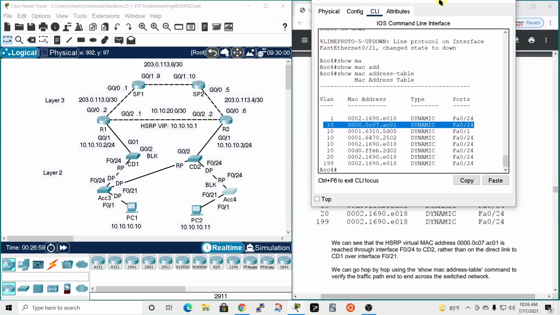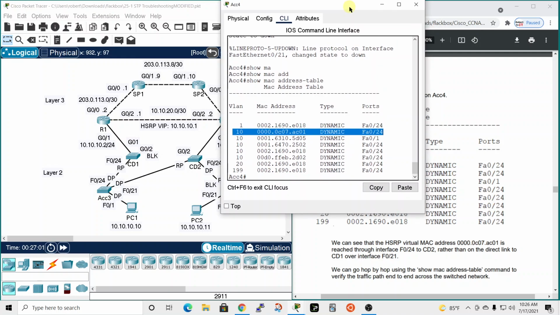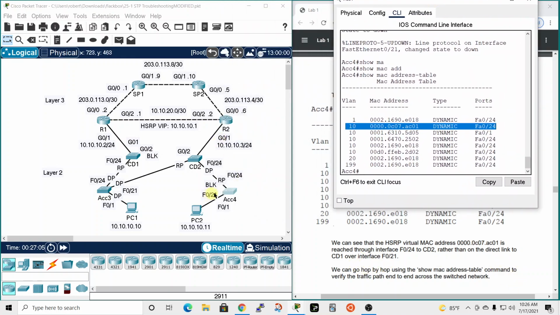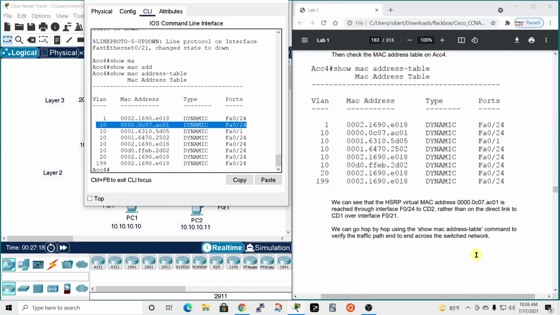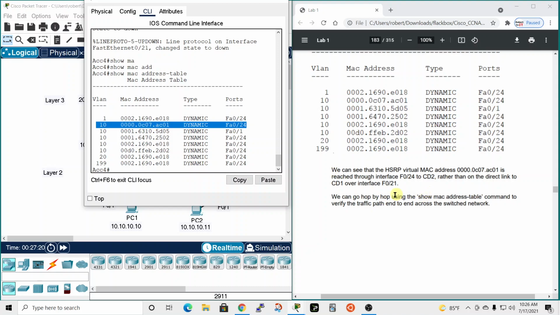And it says rather than on the direct link to CD1 over interface F0. Remember, we removed these just to show the route, but there actually is a connection. There would have been a connection here, so it's shown it went that way instead of directly over this way. We can go hop by hop using the show mac address table command to verify the traffic path end to end across the switch network.